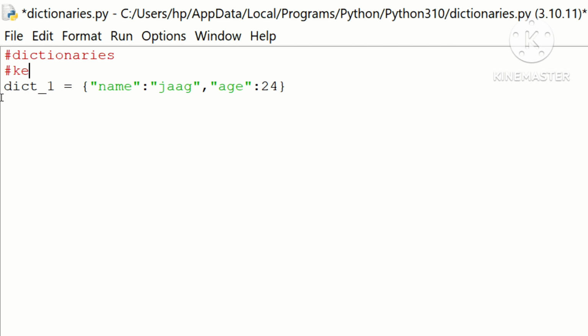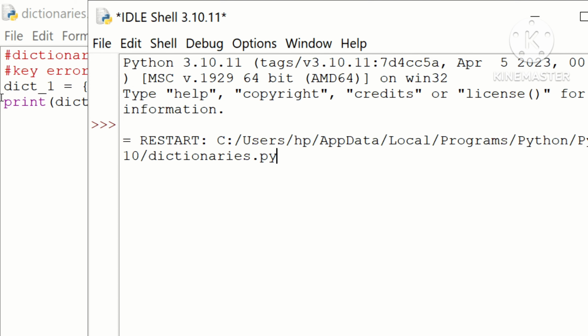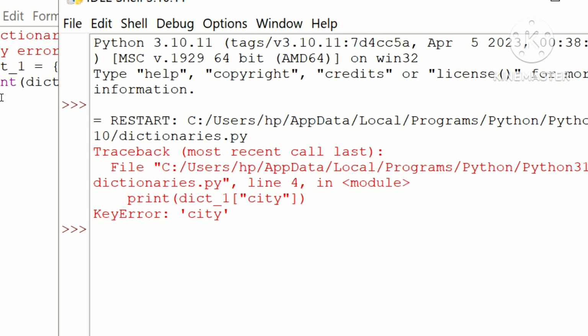Let's discuss KeyError. When we use the square brackets to access the key value, a KeyError is raised in case a key is not found in the dictionary. In this example, I am giving print(dict1["city"]). Let's run it. See, the output is KeyError: city.